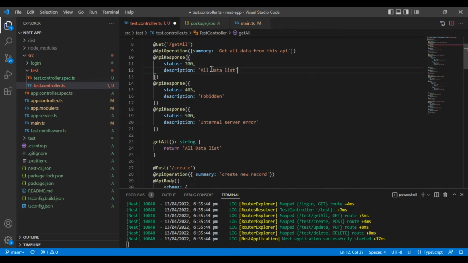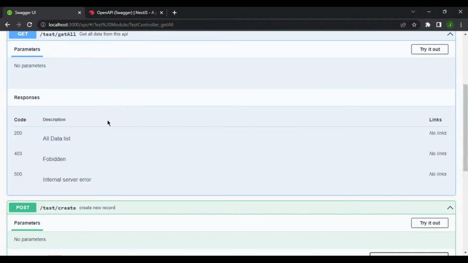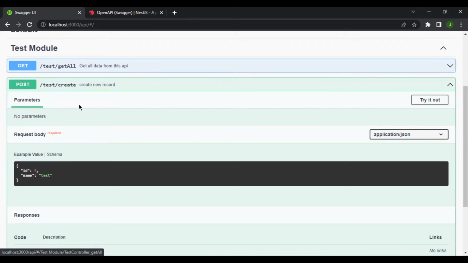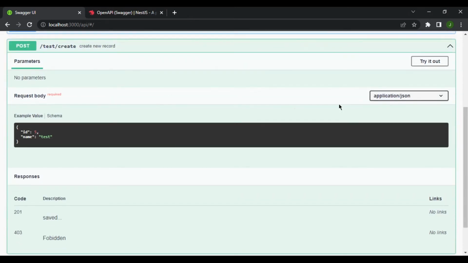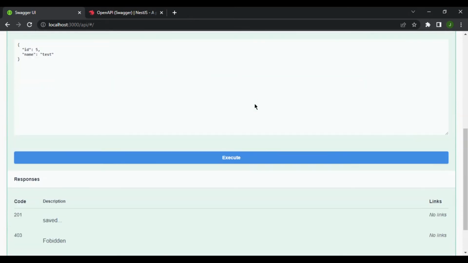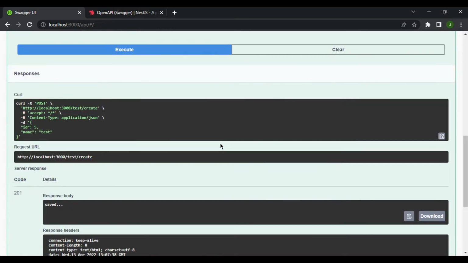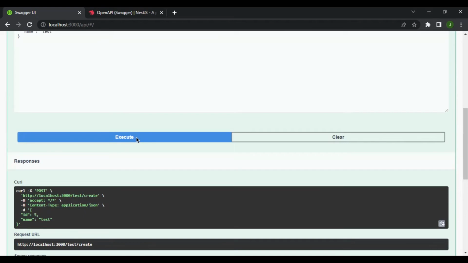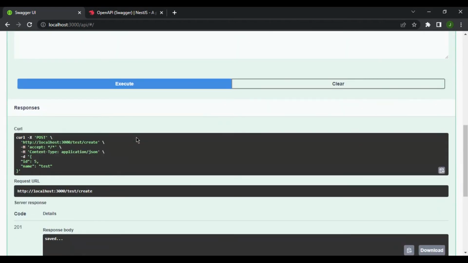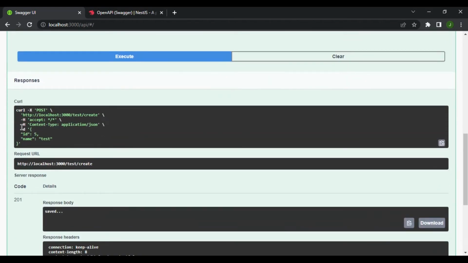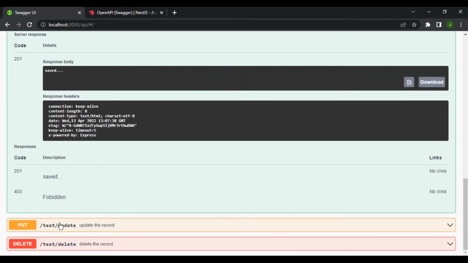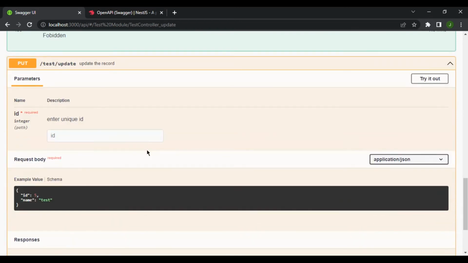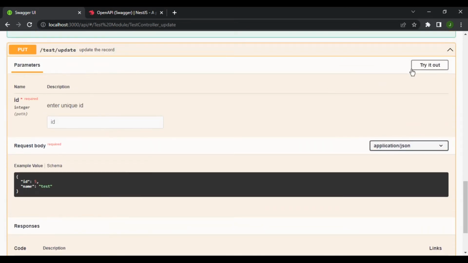So let me check this first. Let's test this one. If I execute this, you'll see we are getting a response, and what values we are passing here, you can see in the request body. Similarly, we can see the update input. I'll show you what we have.